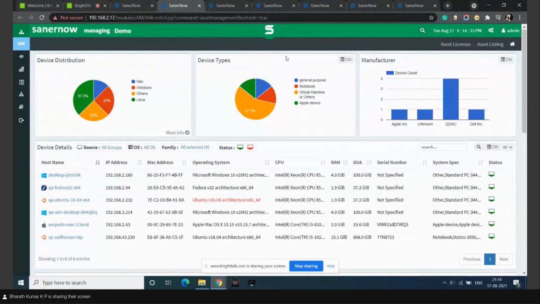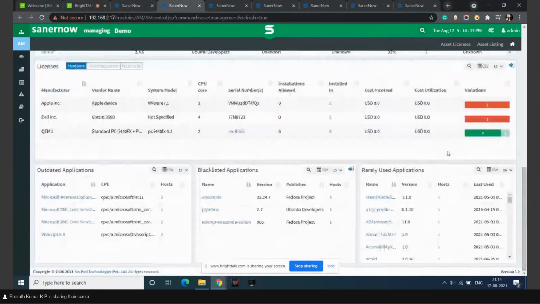As we see, we are now in asset management dashboard. So once we scroll down, we have a section called rarely used application. Here we find a filter with the days filter of 7, 30, 90 days and never. This filter helps us to determine which software was not used in the past 7 days, 30 days, 90 days, and as well as which was never used. With this data, we can analyze on the required softwares before purchasing or extending the license of the softwares.